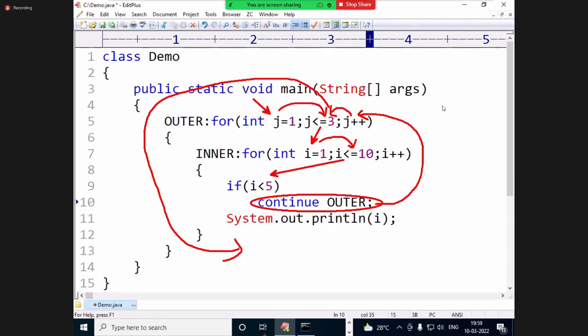Okay? Don't depend on a friend's answer. Don't depend on the majority's answer. Whatever you know, give that. Even if wrong, nothing will happen. So System.out.println will not be executed. It will not be executed, because 1 less than 5 is true, continue outer. It comes to the outer loop.